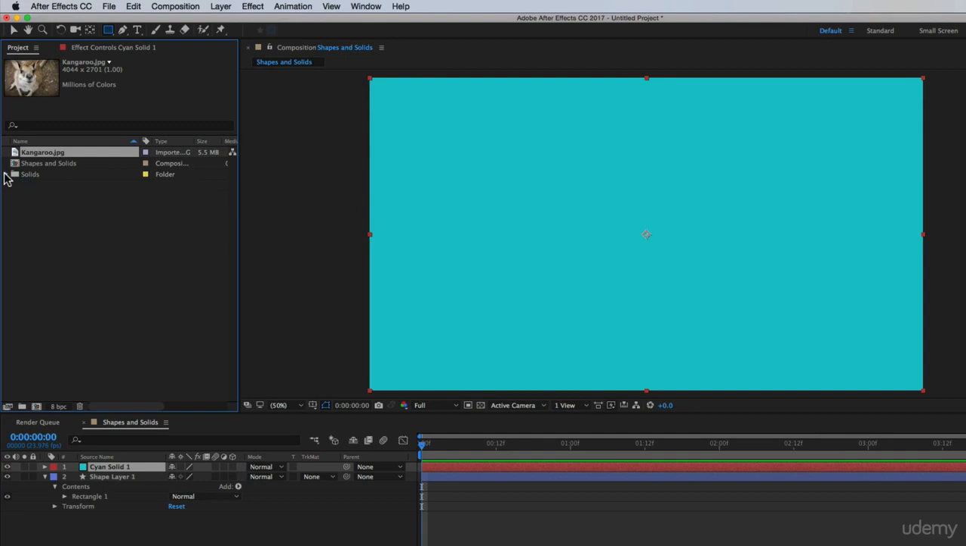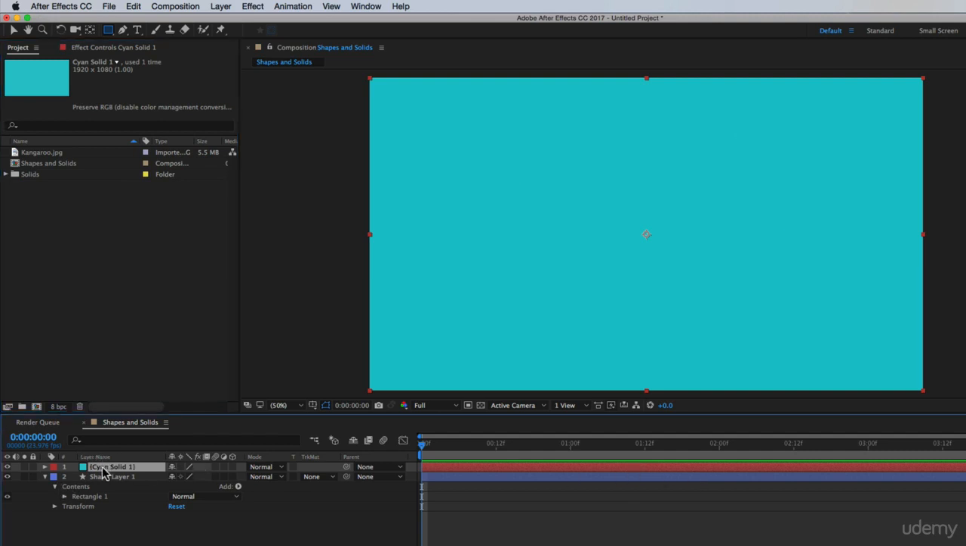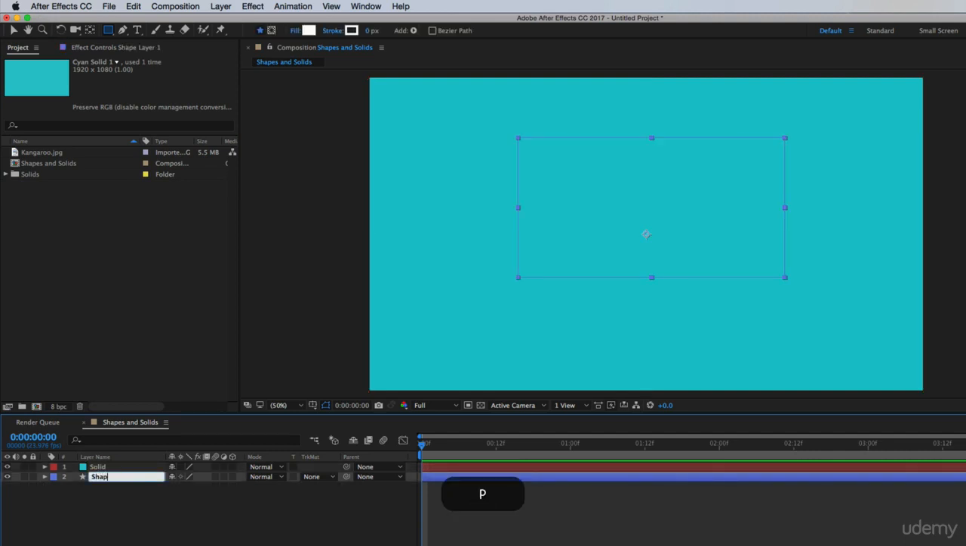over here, which is a different kind of cool thing compared to your shape layers, because if you want to reuse these solids in different compositions, you can actually do that right from your project bin rather than recreating it as a shape layer. All right, so let me actually rename these just so you know. This is solid, this is shape.